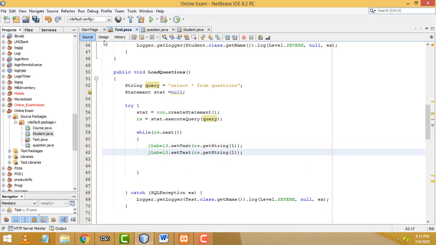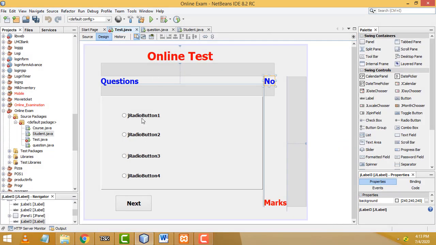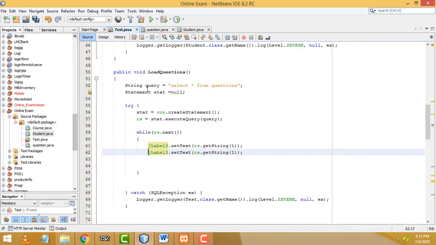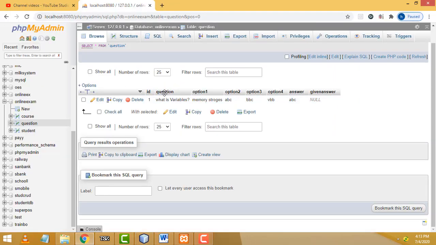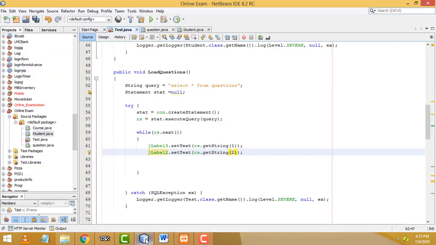The second one should be the question number. This one should be jLabel2, this is rs 2, meaning the question. Database column positions start from 0, 1, 2, 3, 4, 5, 6, 7. So this is the position of 2. Understand the concept. Same thing, Control C to copy, Control V to paste here.